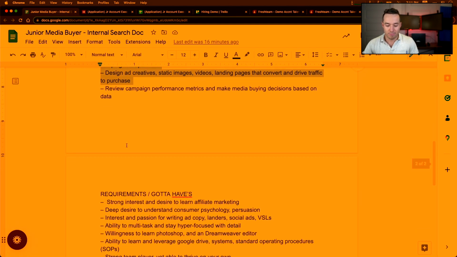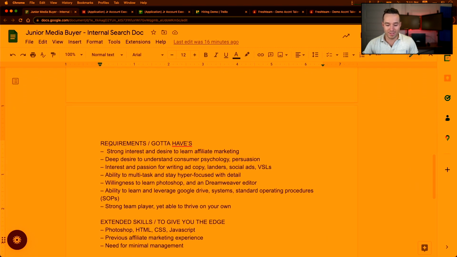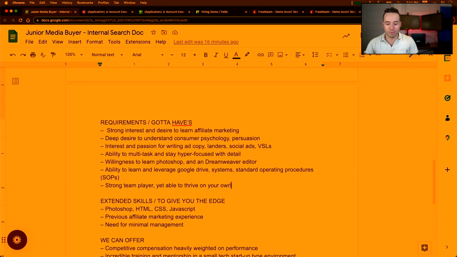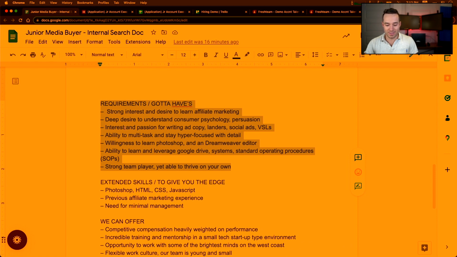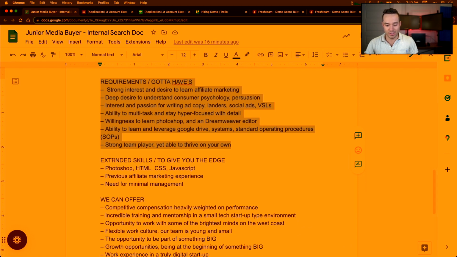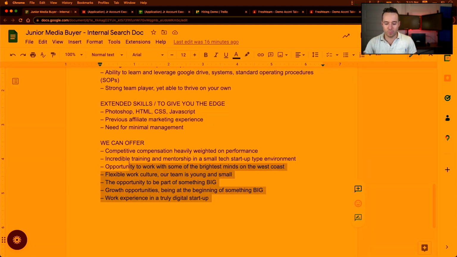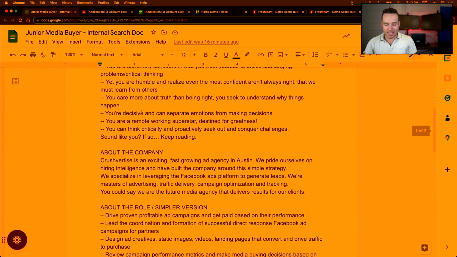followed by requirements and gotta-haves, the things that are most important, where a candidate should not apply for this job unless they have some of these specific requirements in their skill set, abilities and attributes. And then we give an extra edge to what it would be if you were someone applying for this job and you wanted to actually have that edge, what that would take and what those skills would look like. Lastly, we finish off with what we offer, and that's a job description.